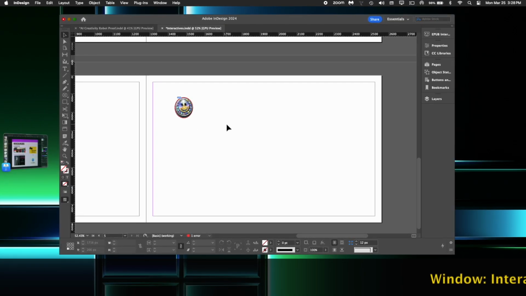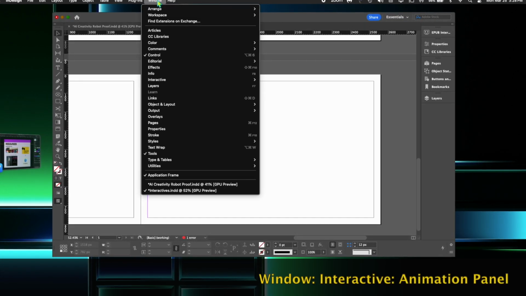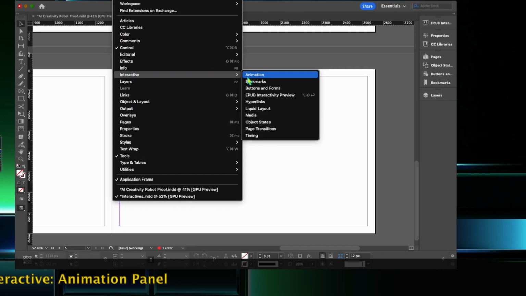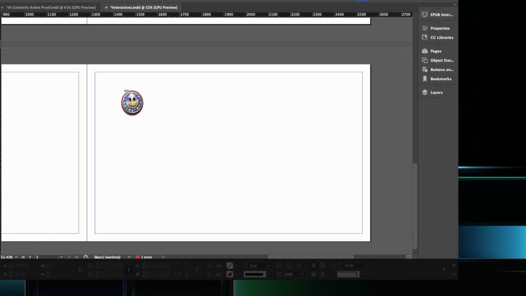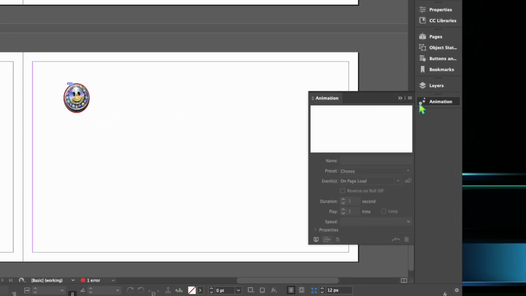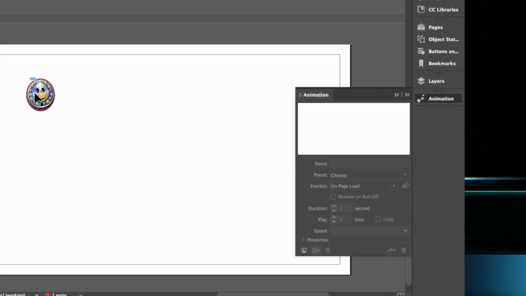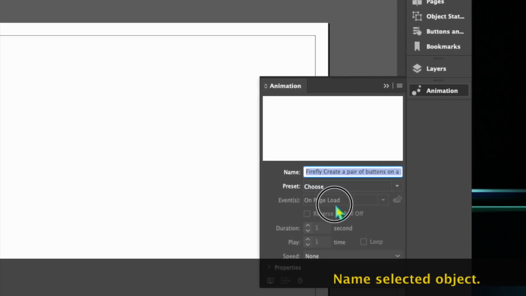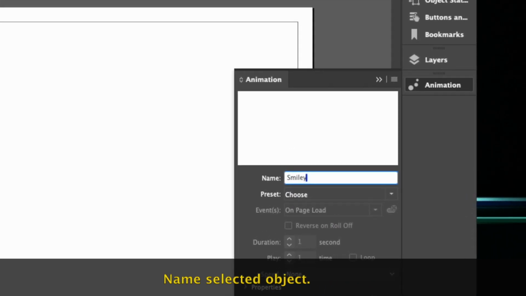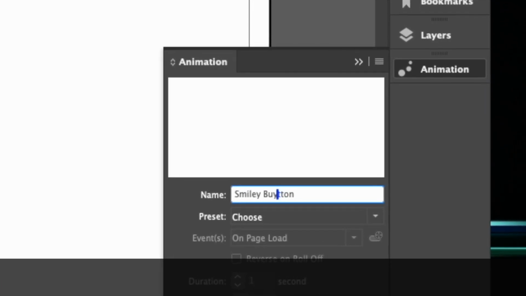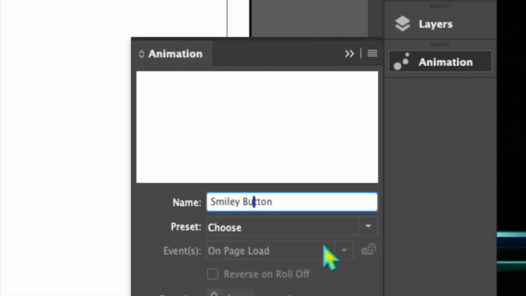Okay, there's my little button. Now, go to Window, Interactive, and pull up the Animation panel. Okay. Put that panel over there with the others, however you like to organize them. Select your object, and now the panel becomes active. First thing you want to do is give it a name. Maybe you want to spell it correctly. I don't know. Maybe not.